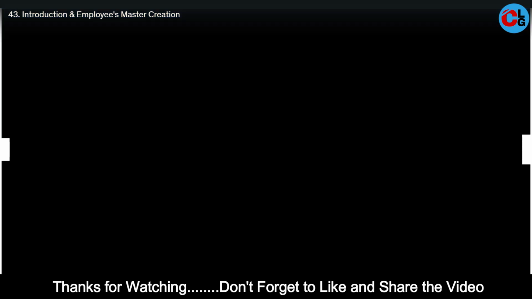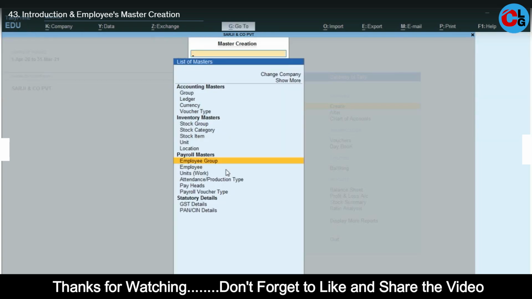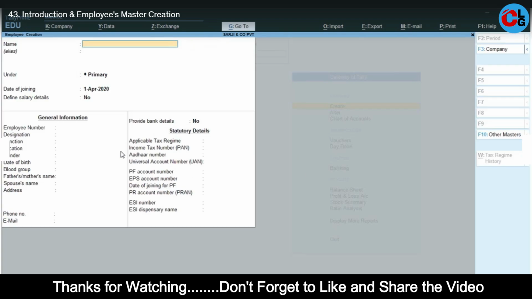If you want to enter the employee details, I'm going to go back. To go back, I press the Escape key and come back. Under the payroll master, you can see that the second option is Employee. It means we can enter the employee details here. So I'm going to click. The first person is Shifan. So the name is Shifan.